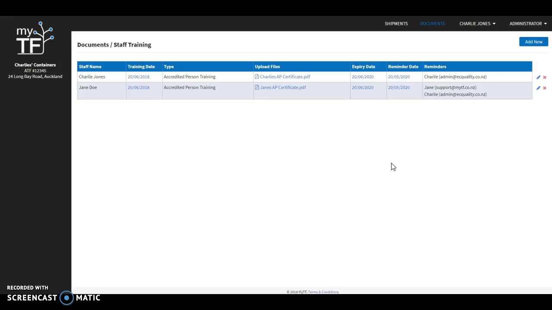Okay, so those are the 2 key steps in setting up your transitional facility. From here, you should be able to go into the Documents tab, New Documents, and then go into the Shipments section as well and start adding your shipments.